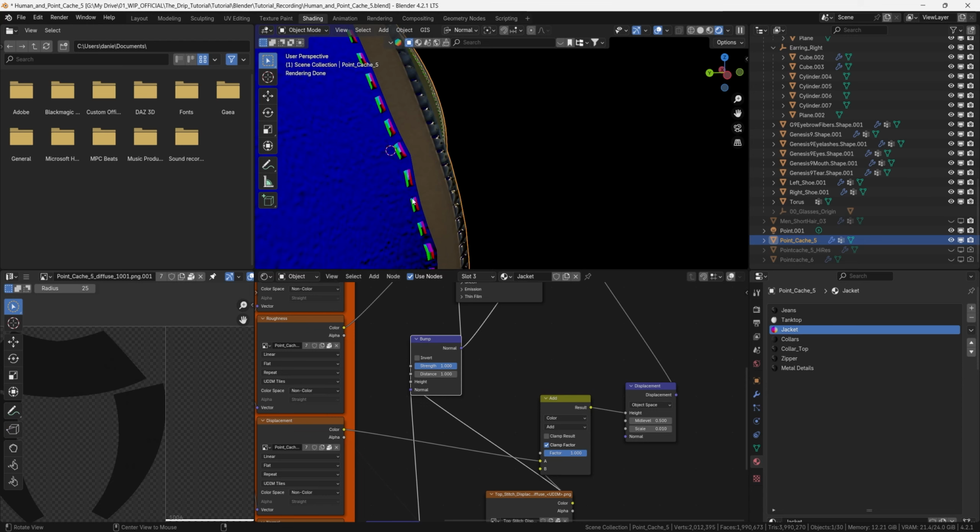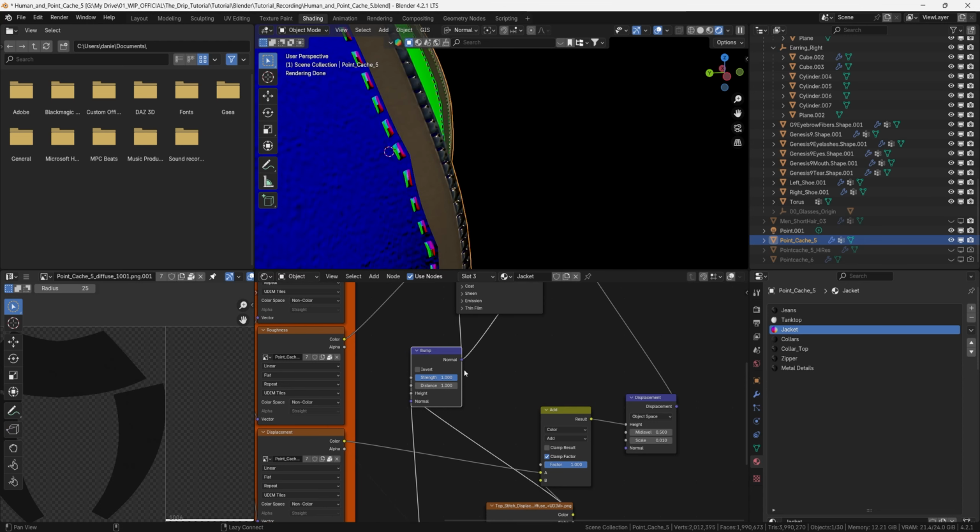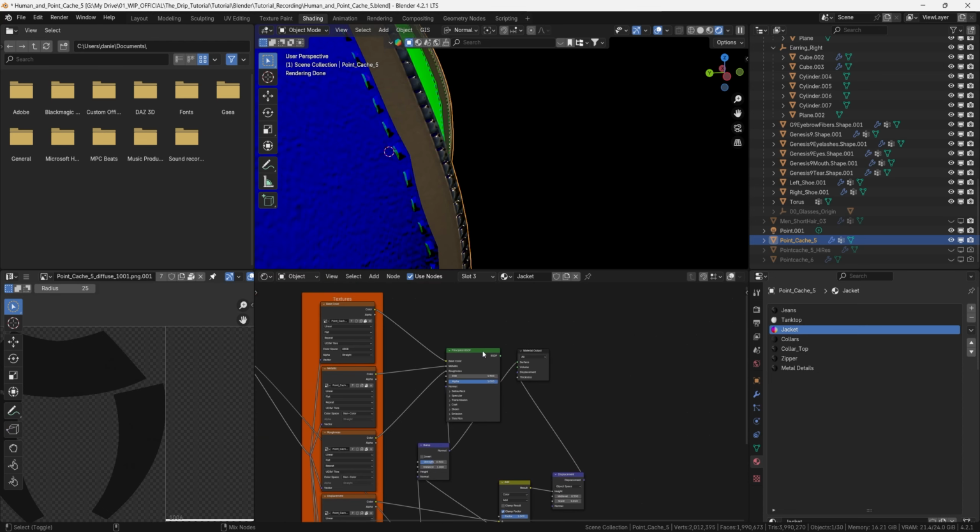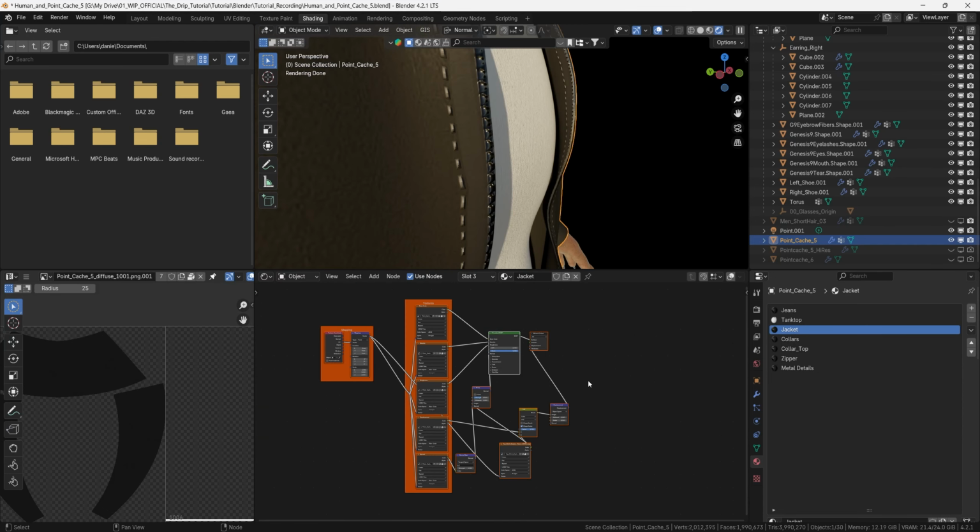And then you see this difference here, that the top stitching is added to the normals. And the strength of 1 is a bit extreme, so set the value to 0.5. And then we can go back to the principal BSDF. So now we have a displacement and a normal map that accounts for the top stitching.